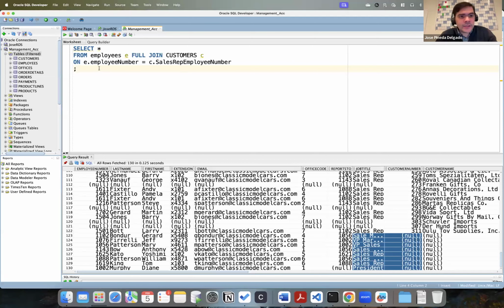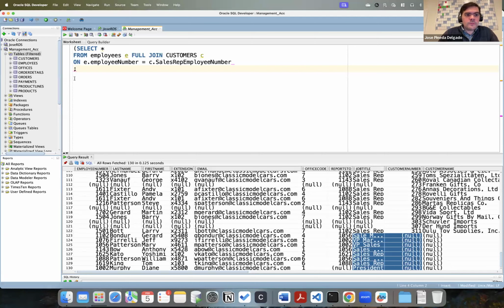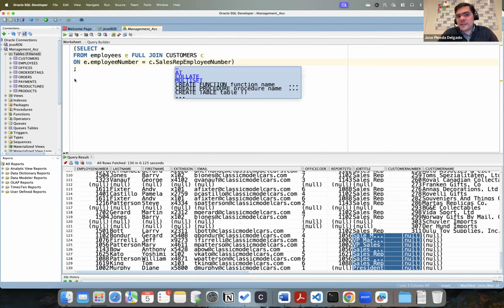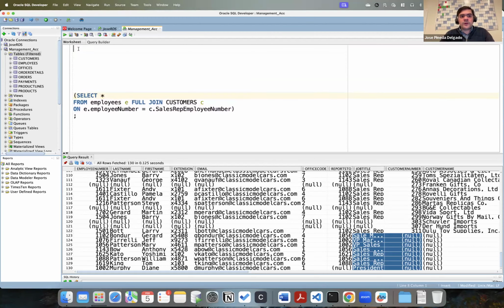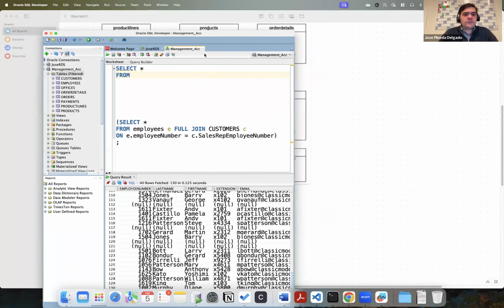For example, this is something that we're already getting. This is a query perfectly working, no issues whatsoever with this. We can always put it in parentheses, give it an alias, and then just feed it as if it was a new table instead of a different query. For example, select all from, and let's just do something related.